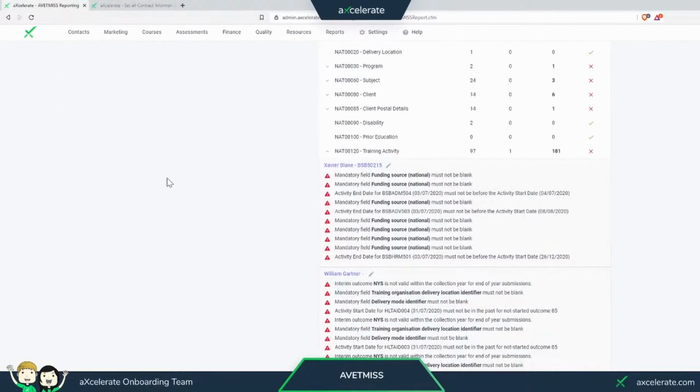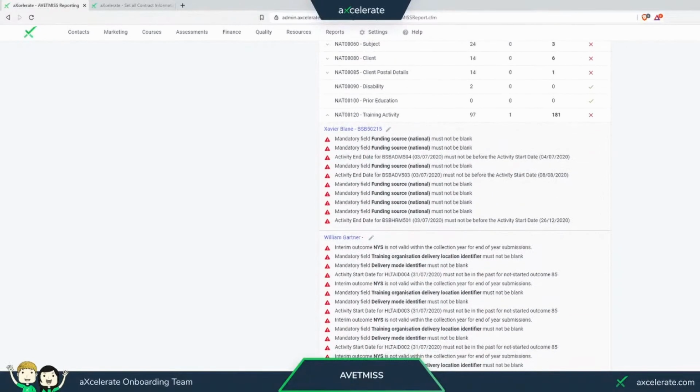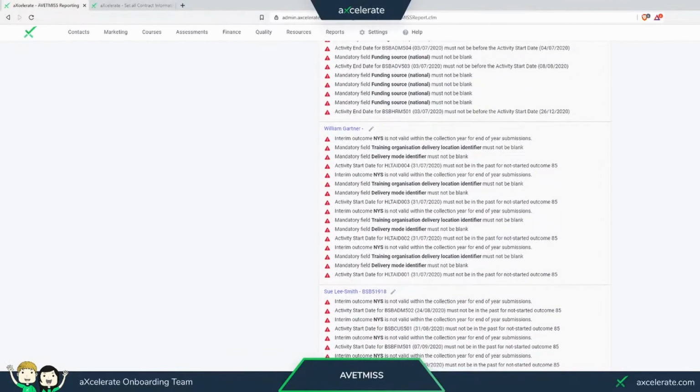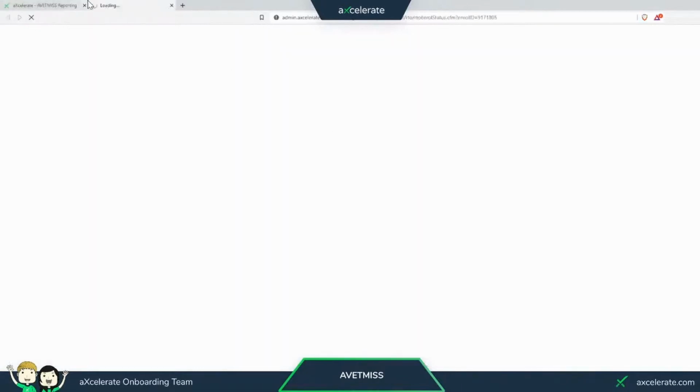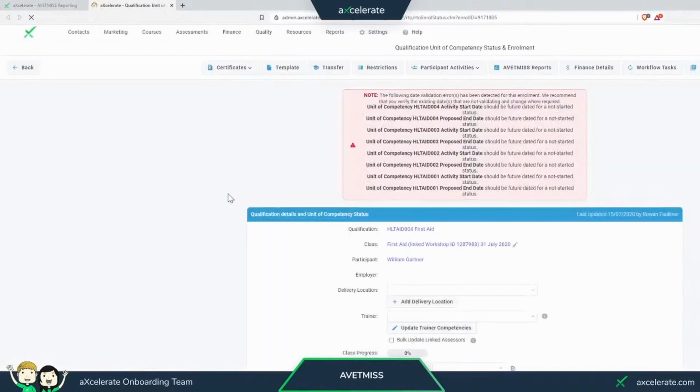If I were to head back to the AVETMISS field, the next thing we want to look at, as we scroll down, is the delivery mode. The next error, these fields are pretty much similar, and that's addressed by changing the funding source. The next error you'll see pop up is the delivery mode identifier. Now this particular error, if you were to click into the student's profile, it's not going to tell you where or how to fix this error because it does not sit in the student enrollment page.